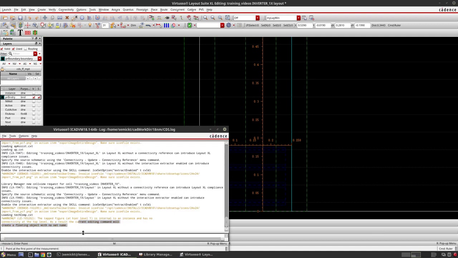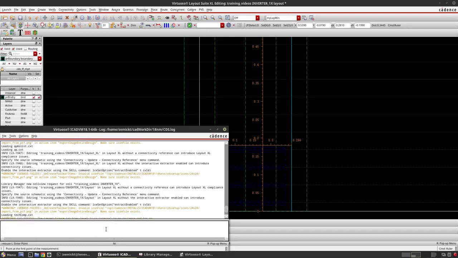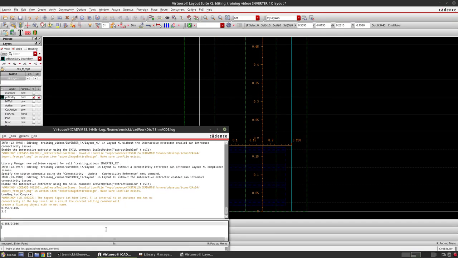So 0.258 divided by 0.086 nanometer is the poly pitch width, right? So you can see here, I'm getting 3 as the answer. So my width is 3 poly pitches, height is 12 tracks, right?